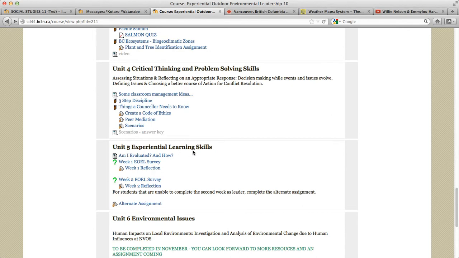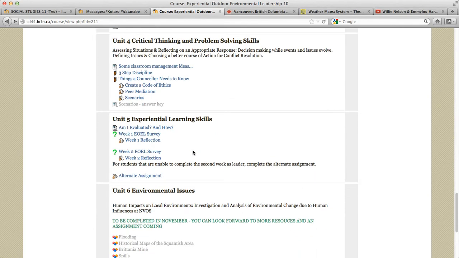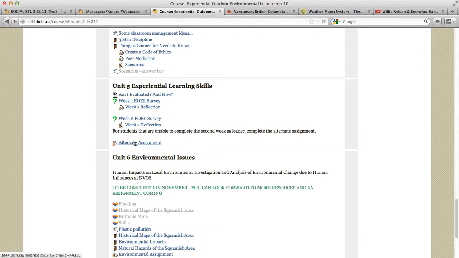Unit 5 is part of the outdoor school. This is where they would submit their reflections on their experience and what they've learned. They also complete a fairly short survey about their experience. There's an alternate assignment posted here for students that aren't able to complete the 2 weeks. The students must complete 1 week, but they can do an alternate assignment for the second week if they are not able to complete the 2 weeks.